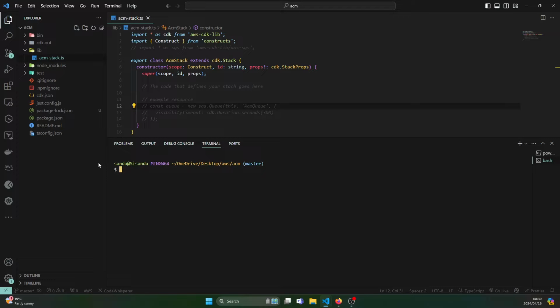What is up, everybody, and welcome to this video where I will be walking us through how to request and validate an SSL certificate using AWS ACM and doing that with the CDK. Now, what you'll notice on the screen is that I've already generated my project that I'll be working in using the CDK init app --language, and in this case I'm using TypeScript.